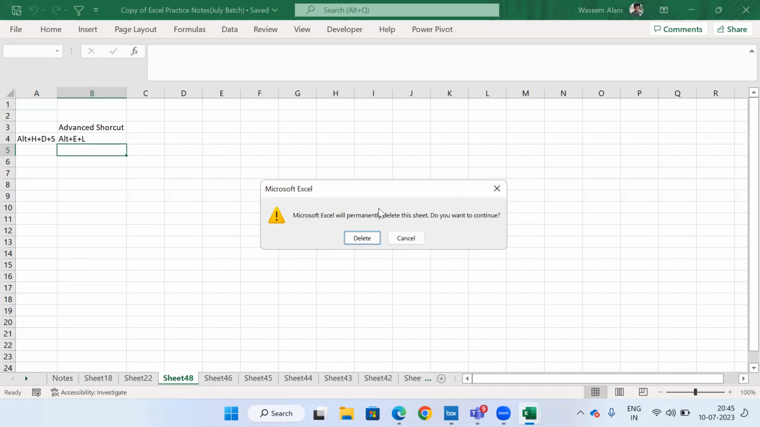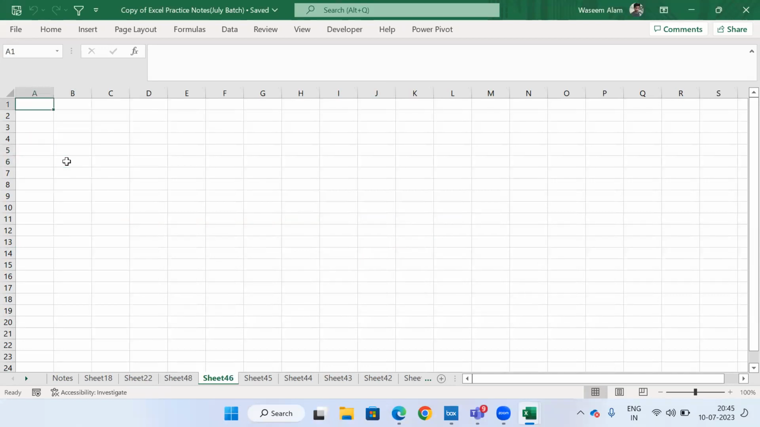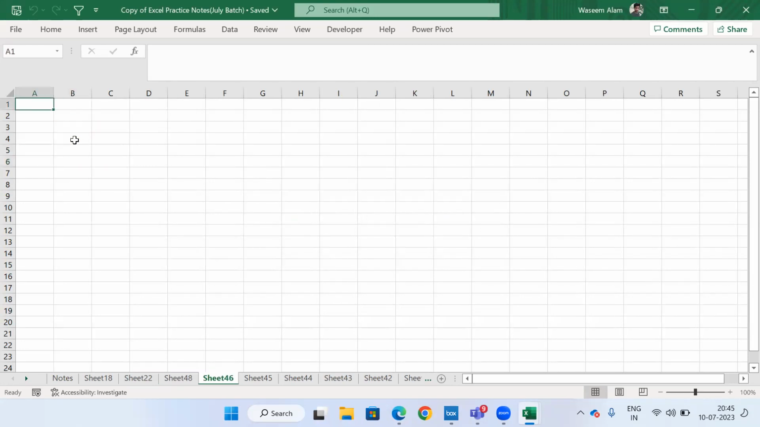Excel is giving you a warning that you have written something. If you want to delete, this data will be removed permanently from your Excel workbook, this tab. So I want to cancel this option. I don't want to delete. Now this one is blank. If I press the same shortcut keys Alt E L in sheet number 46, what will happen?